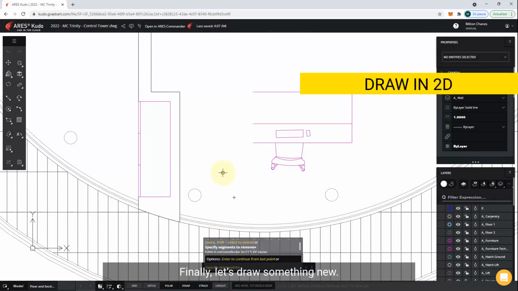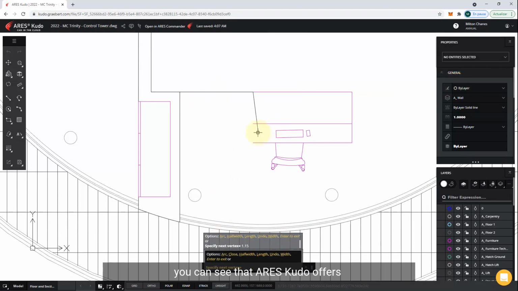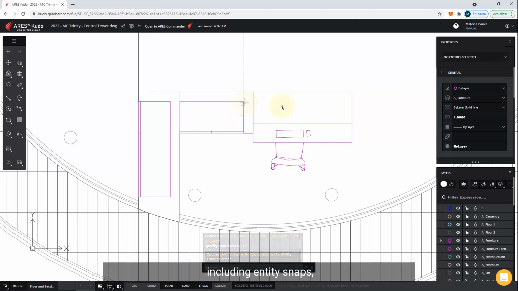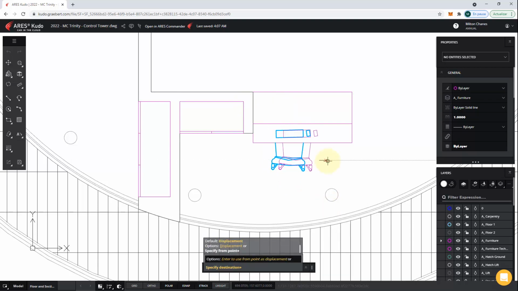Finally, let's draw something new. While I am designing, you can see that ARES Kudo offers all the design assistance that you would expect, including entity snaps, tracking, ortho mode, or options when you do a right-click.